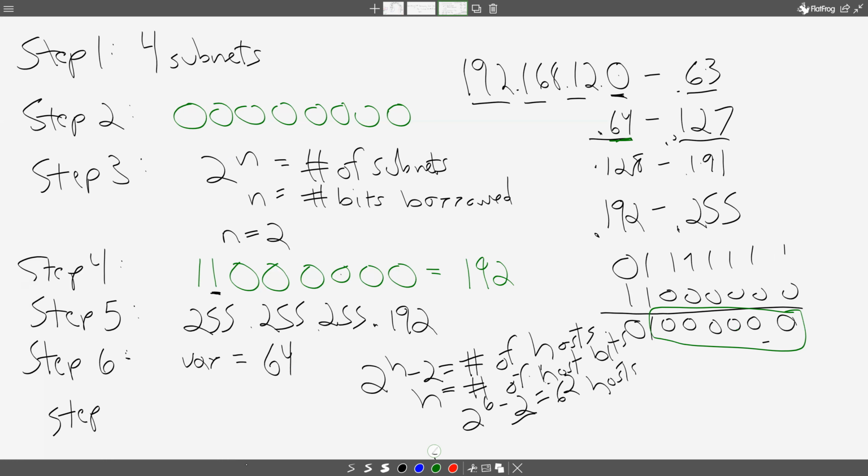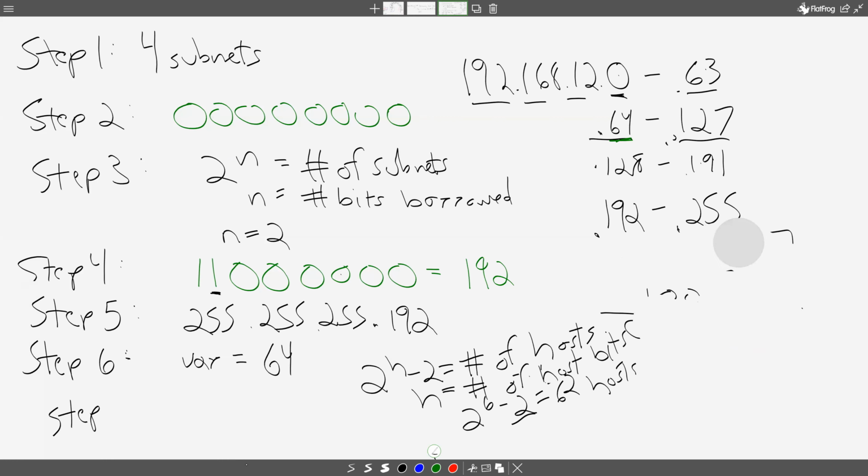So you end up with all ones in the host bits right here. So you've got all zeros or all ones. Now look at this, here's something that's cool. I'm going to show you this. Let's take 65 and do 128, 64, 32, 16, 8, 4, 2, 1.